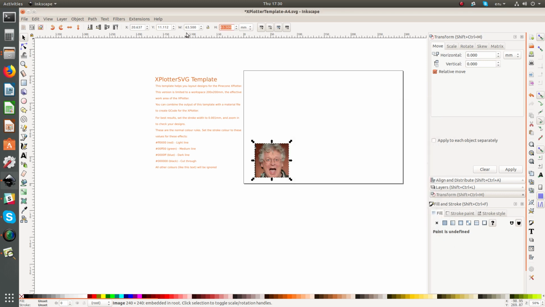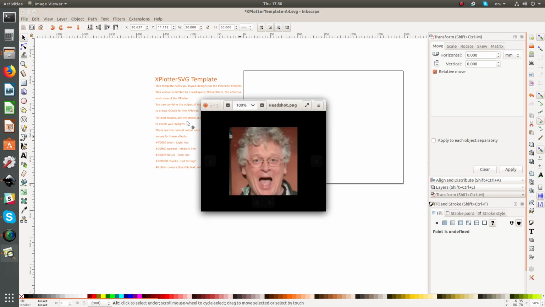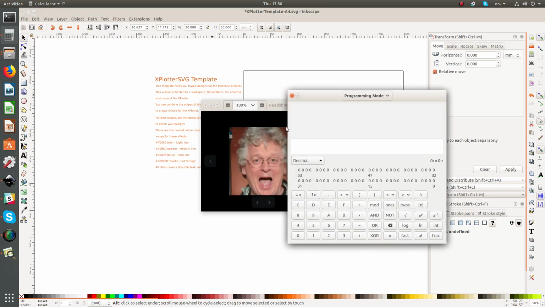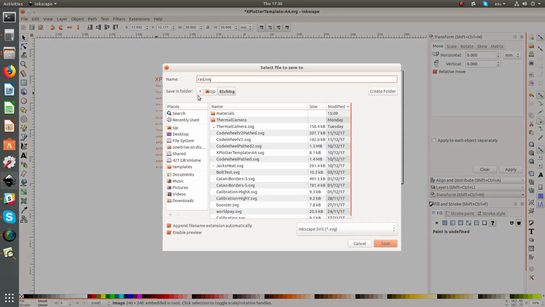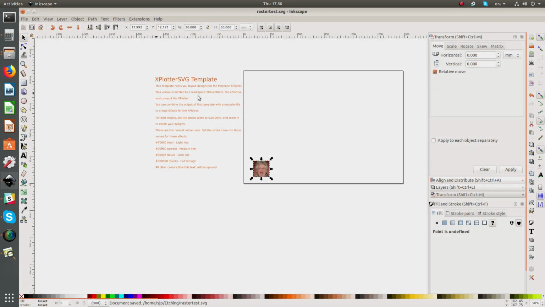So what I'm going to do is resize the image to 30 pixels by 30 pixels, and what does that give me? 240 divided by 30 is 8. Perfect. So that's how my image is going to be. Let's save that out as raster test.